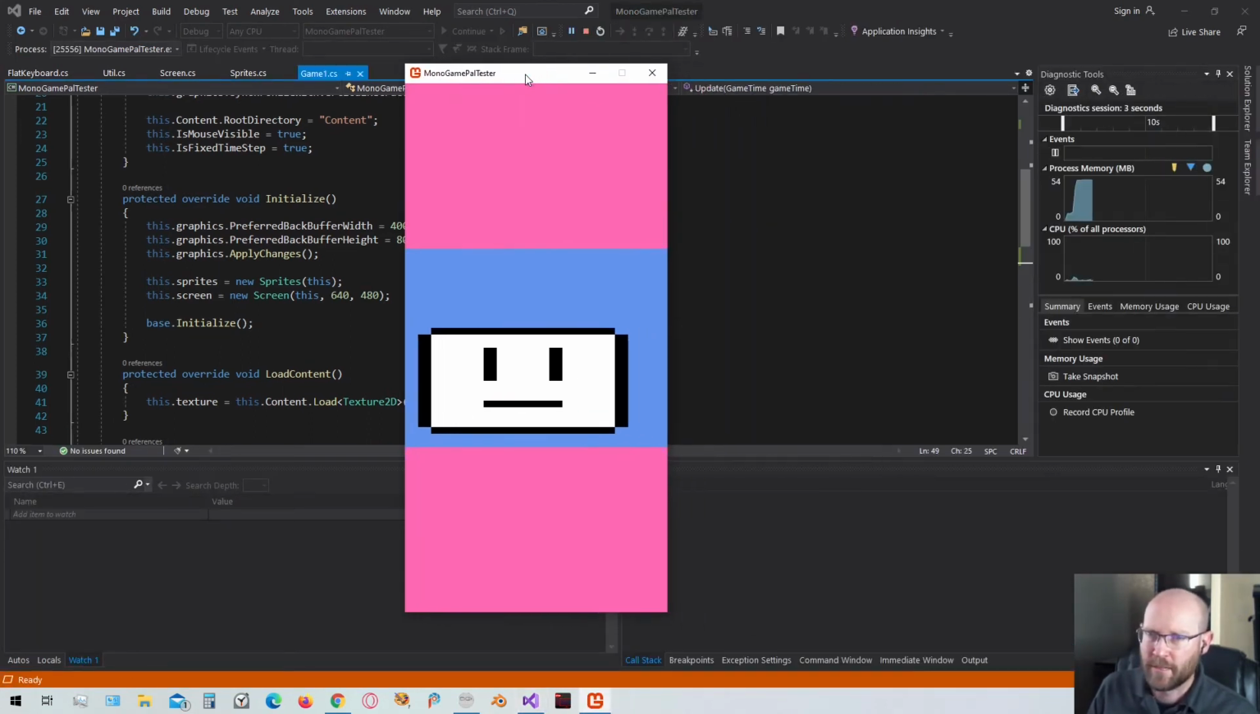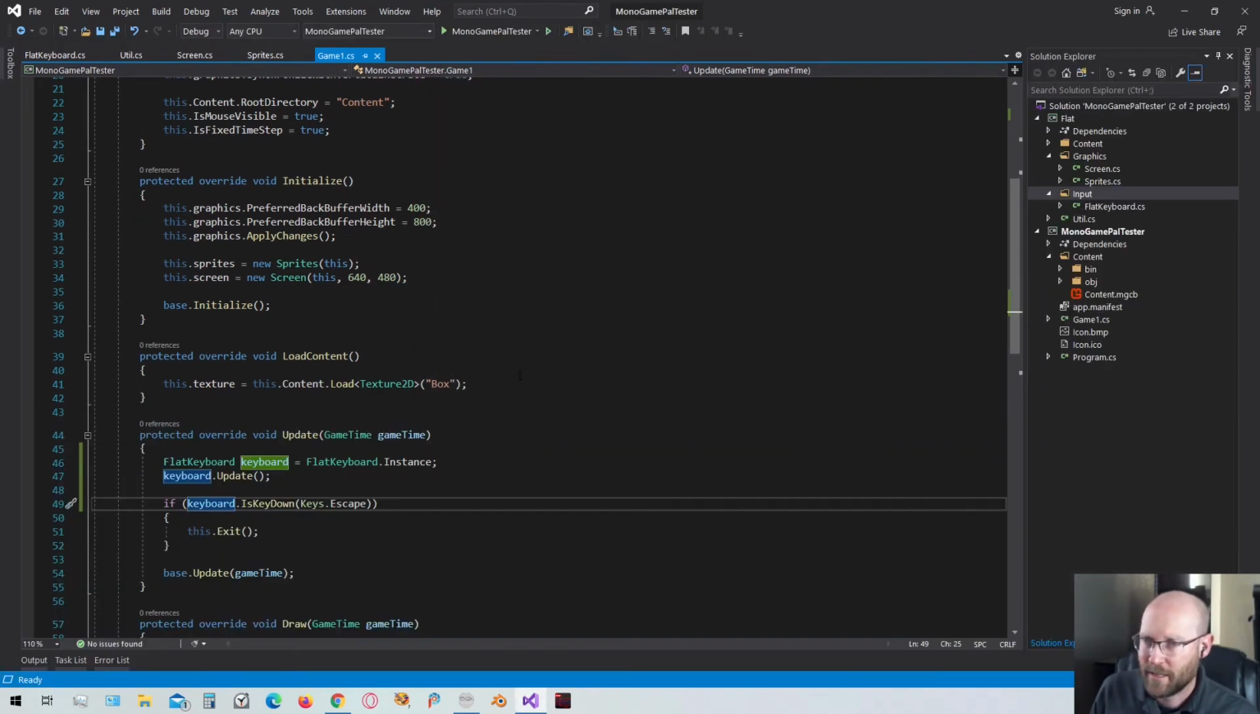Okay, so there's where we left off last time. We have this odd-shaped window displaying our sprites. Let's press escape. And that works out really well. That looked really good. In fact, we can change this. Instead of down, we can make it is key clicked. And that should do the same thing.